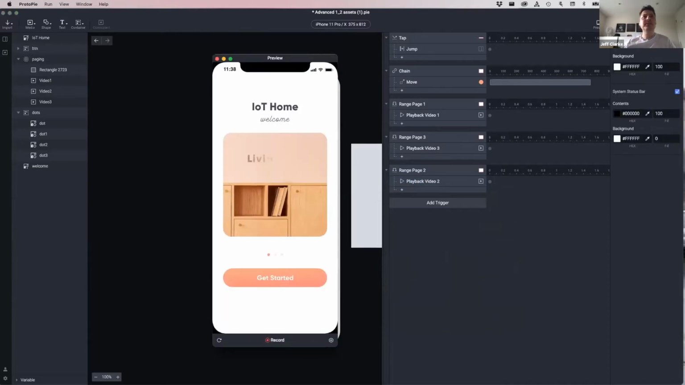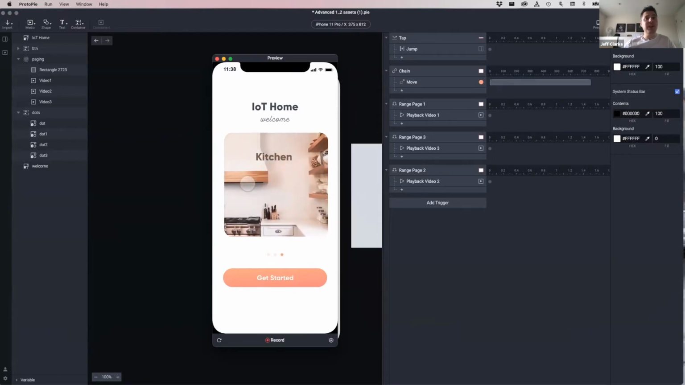So let's preview this. I move from page 1 to page 2. Page 2 video is playing, great. And I move from page 2 to page 3. Page 3 video is playing, fantastic. Now what happens when I move from page 3 to page 2? Or page 2 to page 1, or back to page 2, or back to page 3. My videos aren't playing. Can anyone tell me why my videos aren't playing?